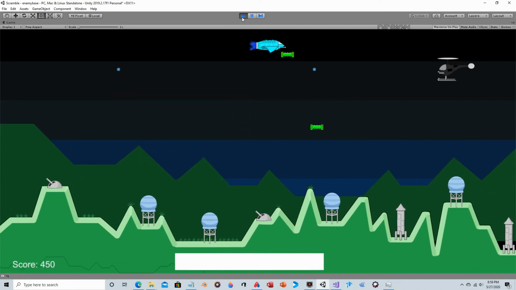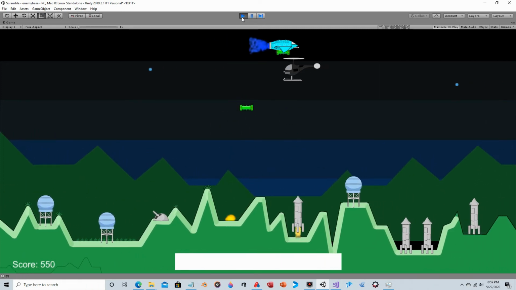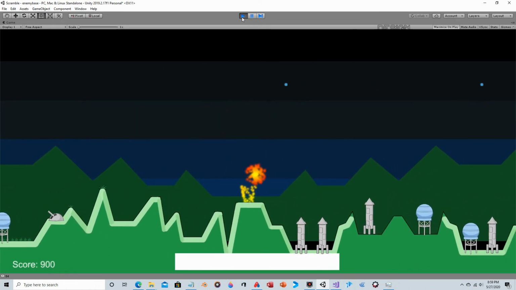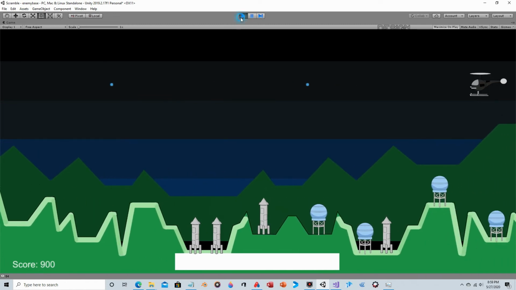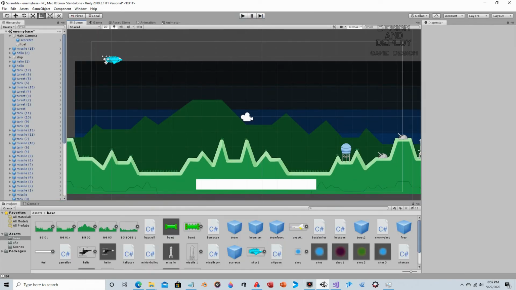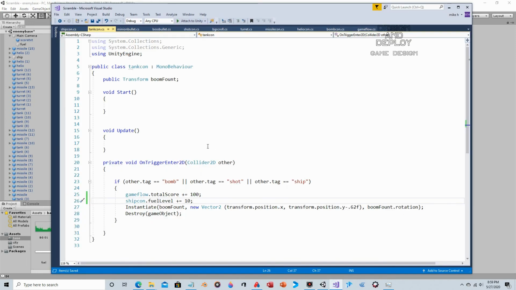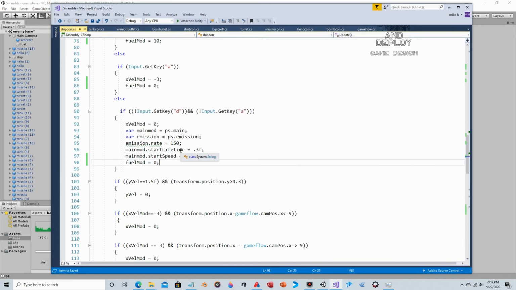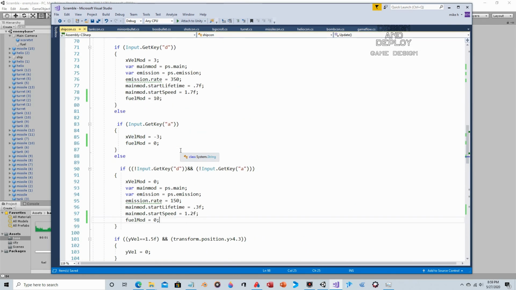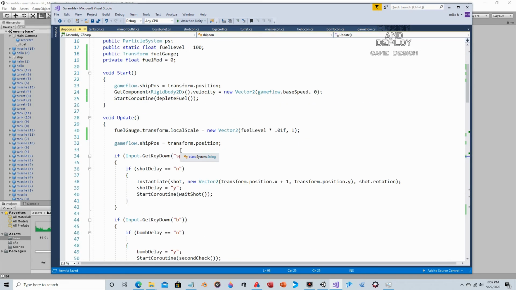If I could actually hit one. There we go. And you could see that the gauge did indeed increase. The second one didn't increase because, again, the ship got destroyed and the script is attached to the ship. Okay, so now we just don't want it to go over 100%. So for shipcon, the gauge is updated in the update section.